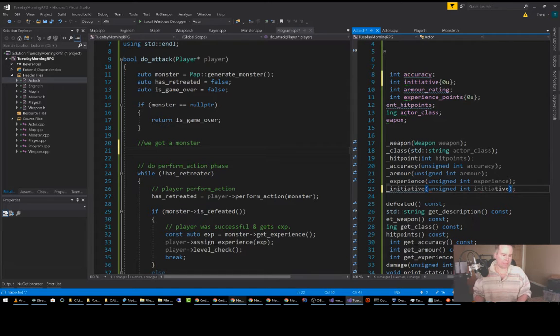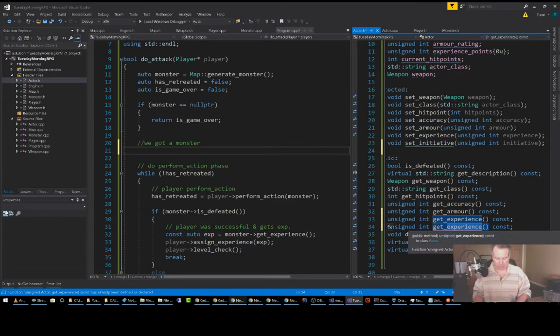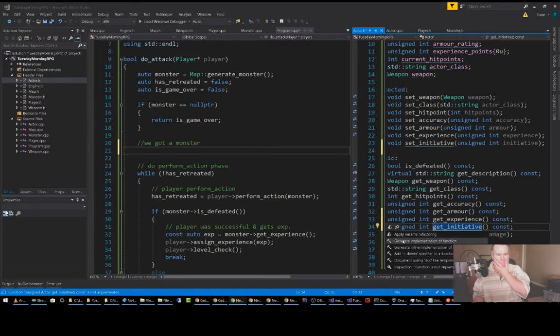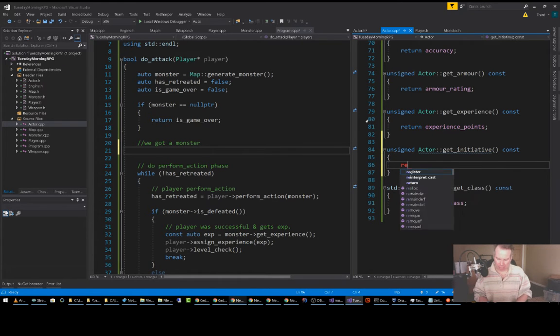Initiative. And I'm going to just copy this. Then all I need to do is just change this to initiative. Now let's implement that inside of actor. Of course, generate that. So this gets, so we return initiative.